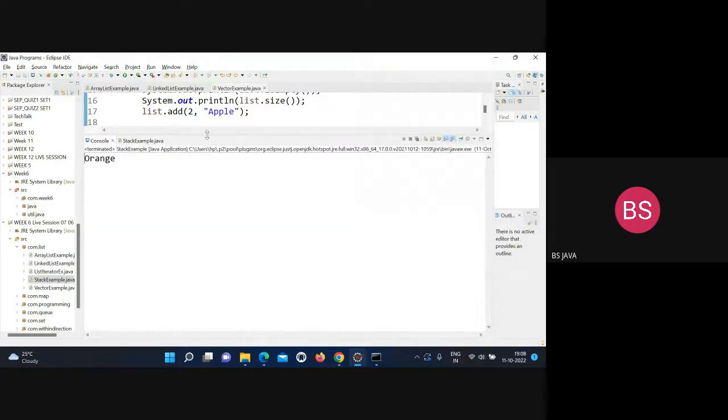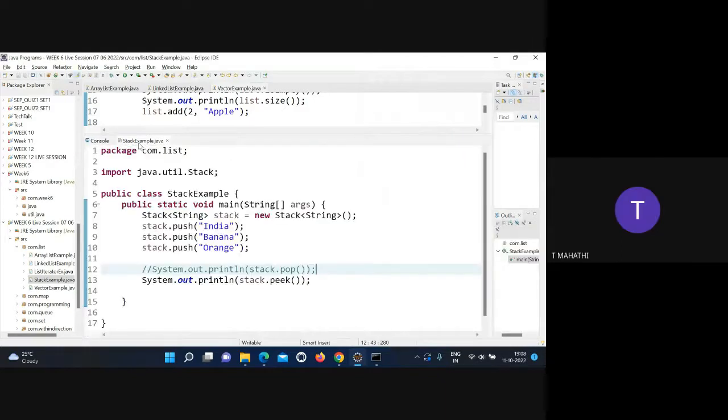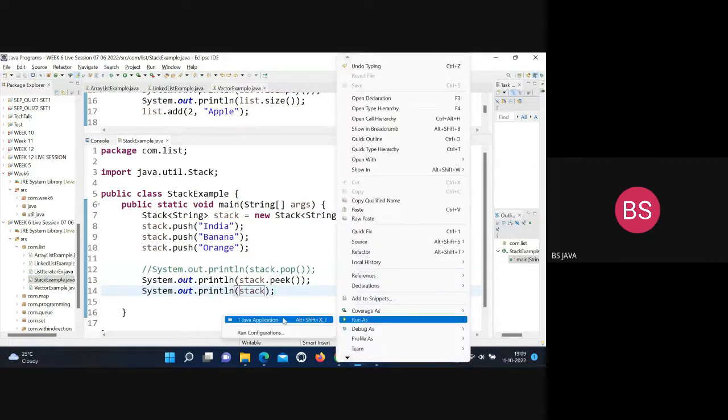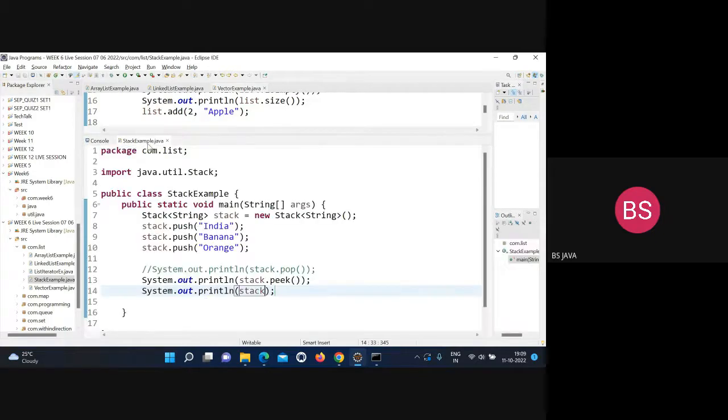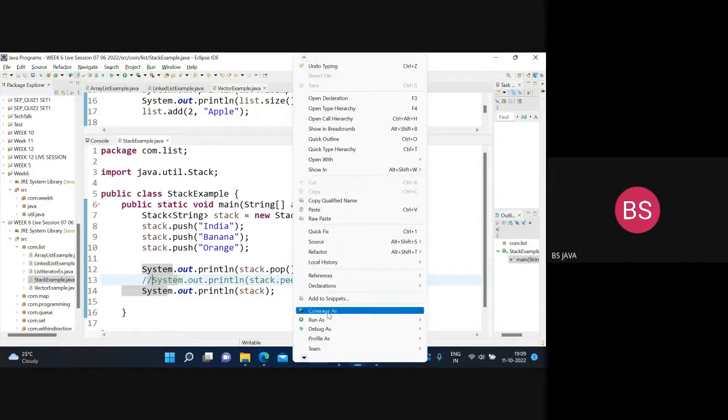After calling peek, I will try to display the stack. After calling peek, if you display the stack, is the element removed? No, it is not removed, right? Now I'm commenting out peek and calling pop.